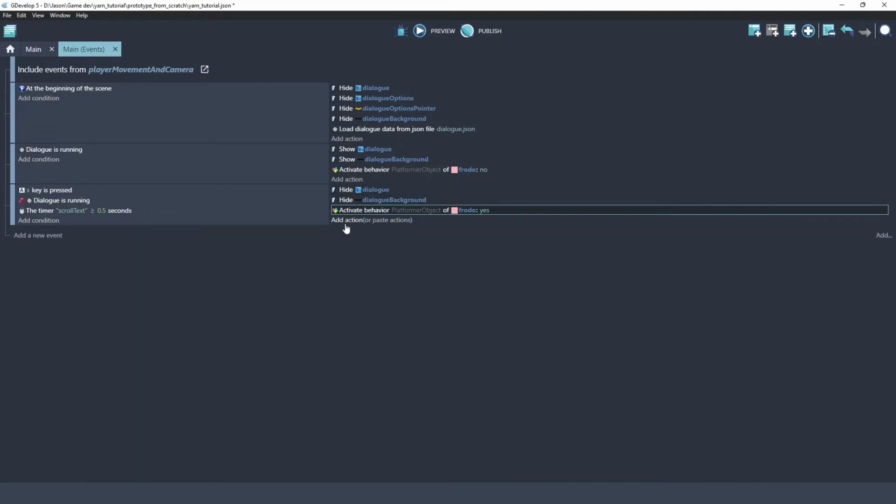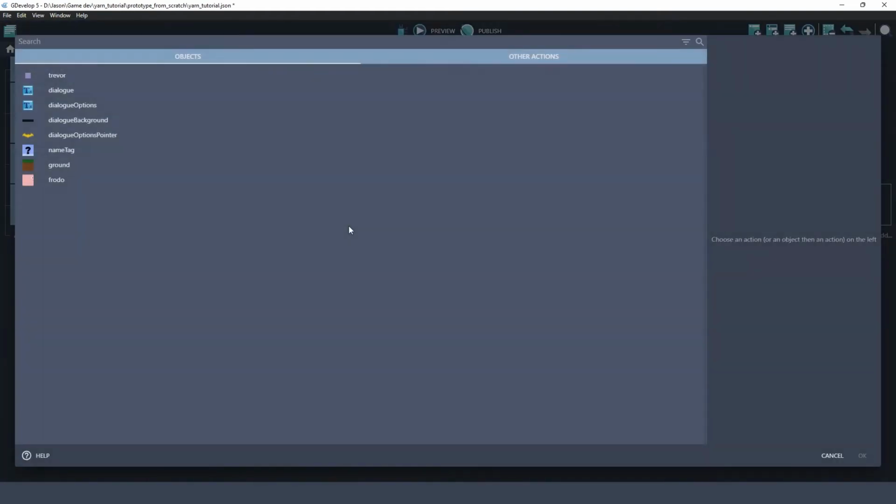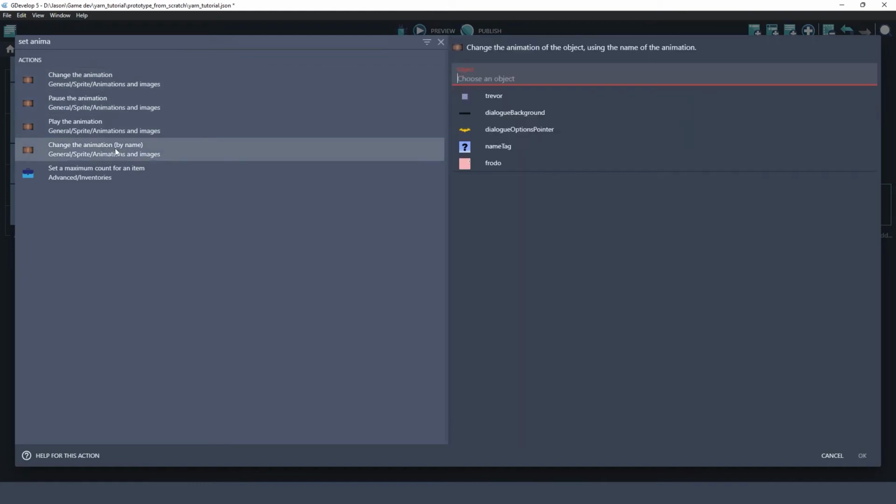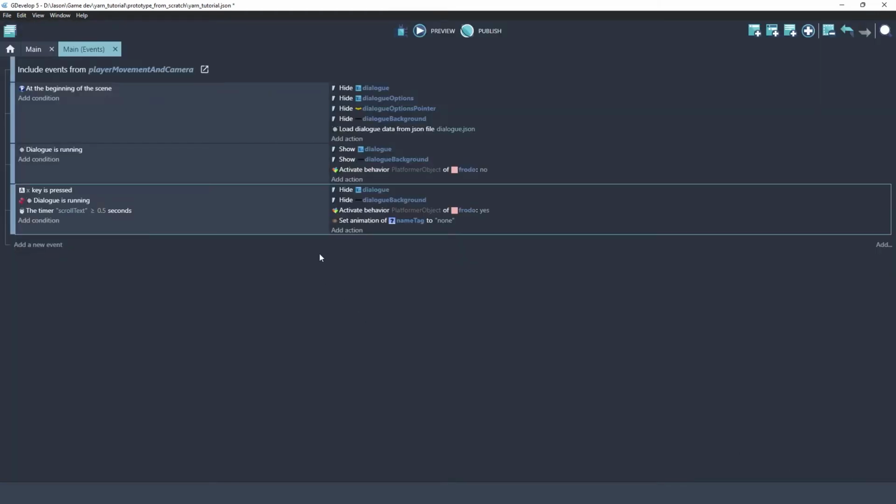One last thing we want to do when dialogue is not running is change the animation by name of name tag, and we want it set to none. So when dialogue is not running, or when we've reached the end of the current dialogue, the name tag changes to none, so you won't see it anymore. It'll change from Trevor or Frodo.